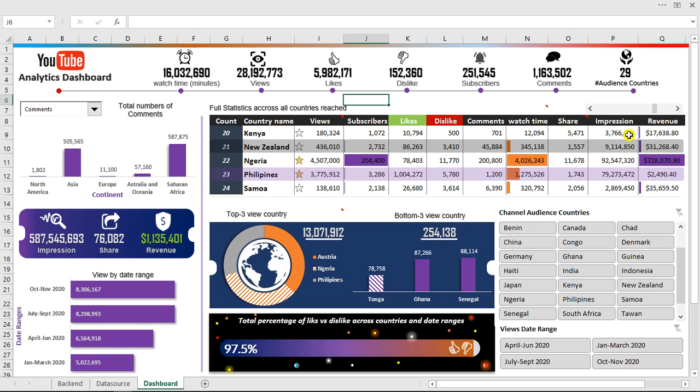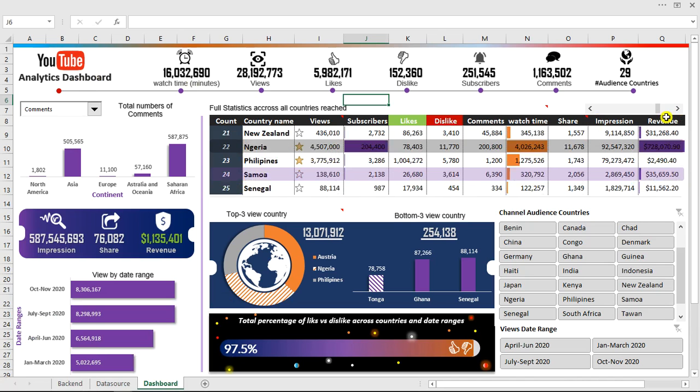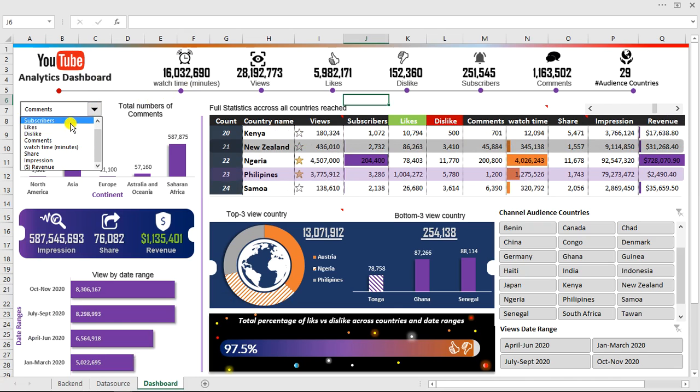So we have this beautiful dashboard right here in Excel that can actually help you know what is going on around your channel. Now we can build this with any YouTube channel you have data from. So you can switch here based on continent level. So this is what you have. You can see we have different metrics you can delve into.